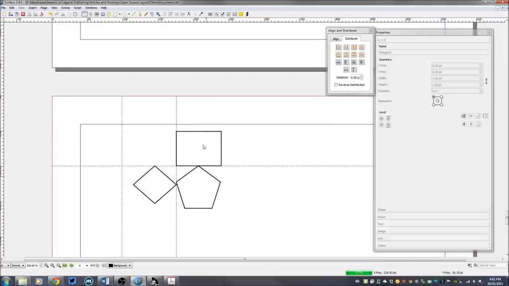Now, let's say that we want to create standard content on every page. Let's say that actually we want a page number on the top left-hand side of every page.